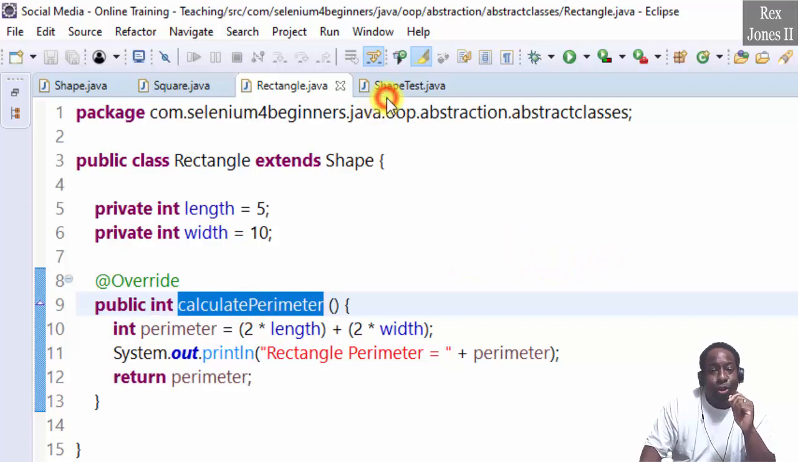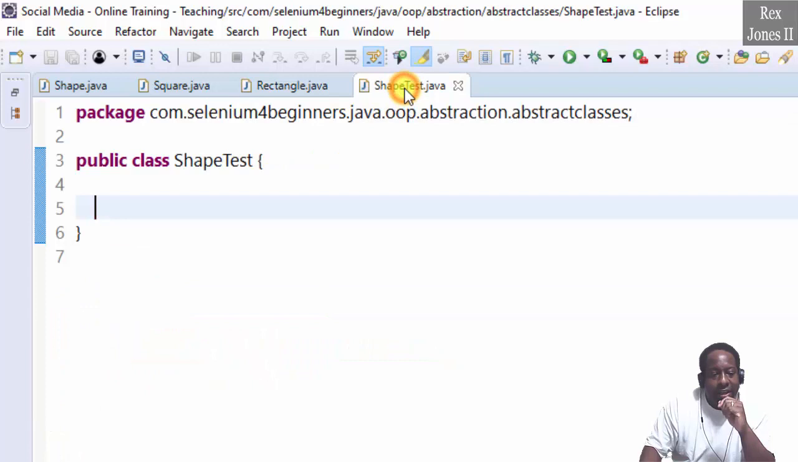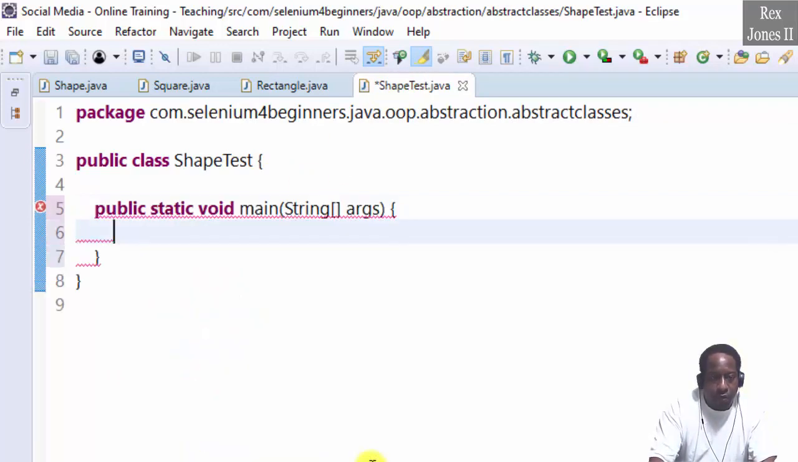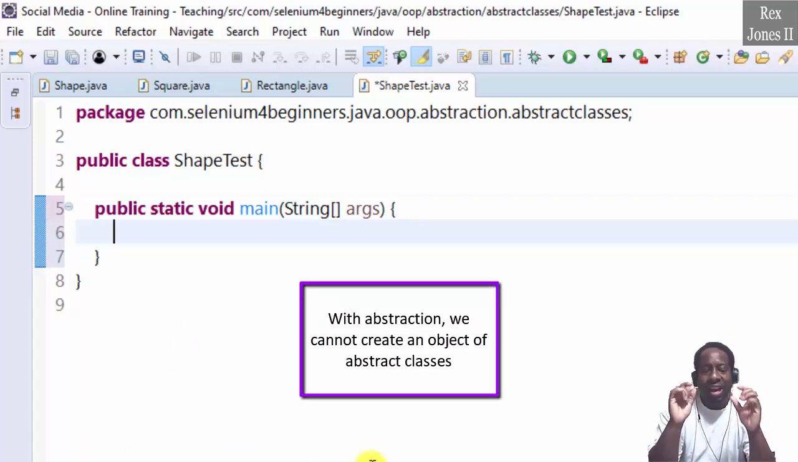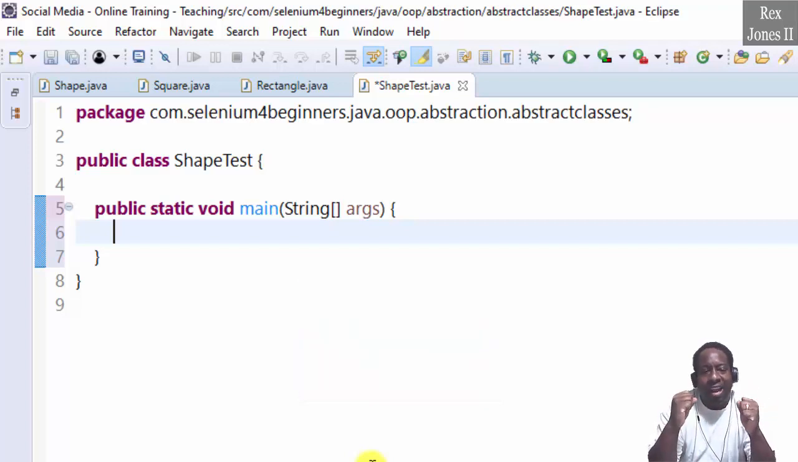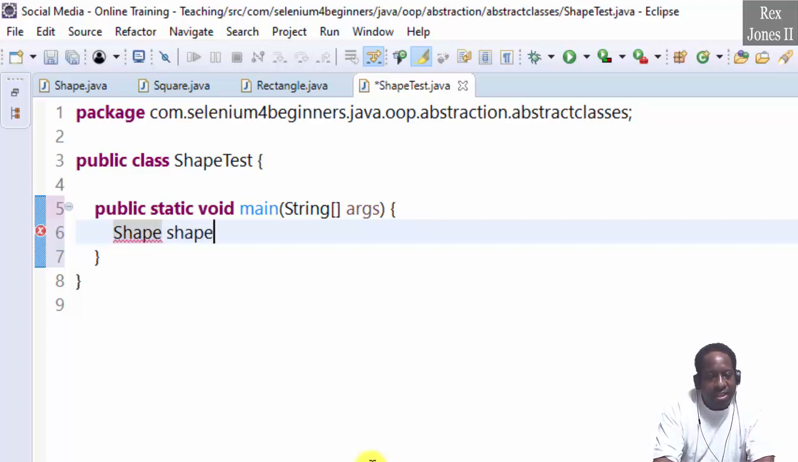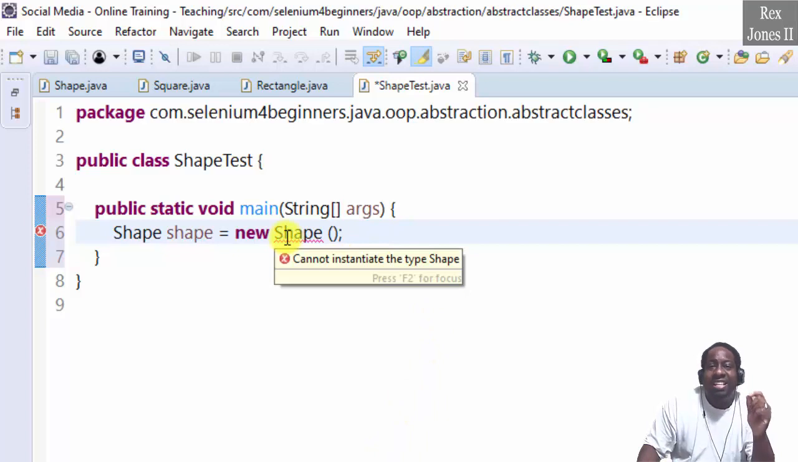Now let's test out the code in the shape test class. Write main control space for the shortcut. With abstraction, we cannot create an object of abstract classes. Our abstract class is shape. Let's add shape as an object equals new shape. A compiler error states cannot instantiate the type shape.